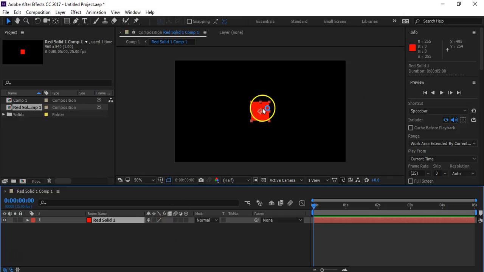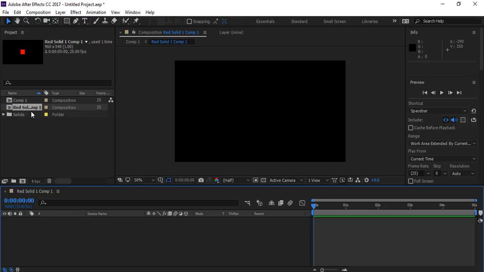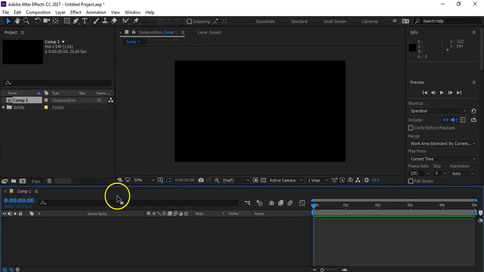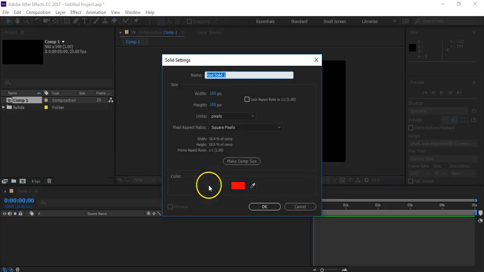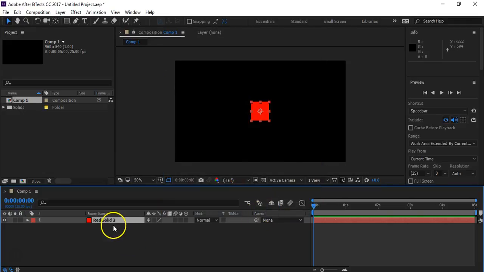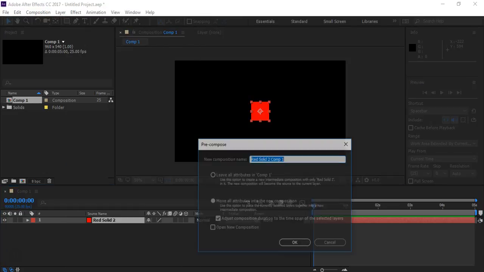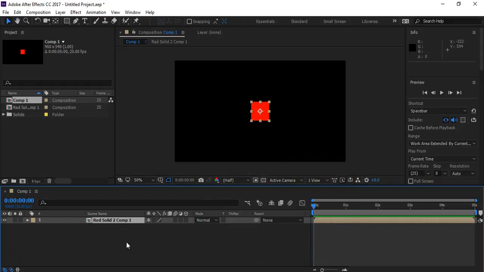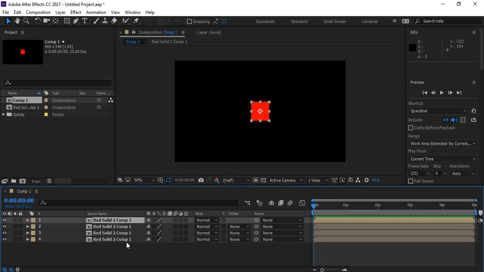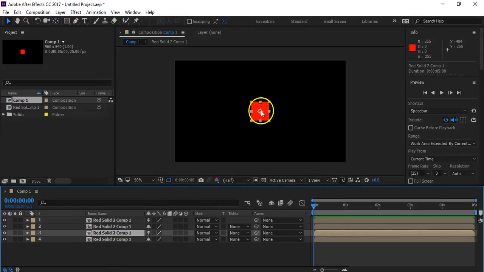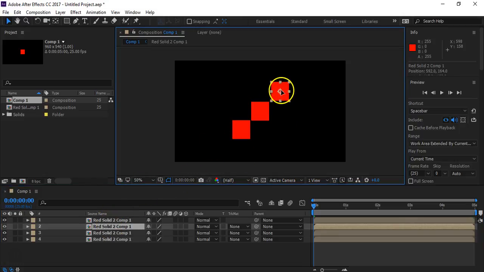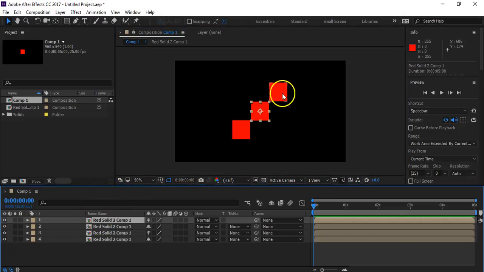So what we can do now is let me delete this new comp from here, select this and just throw this into this dustbin. So I have this comp one safe here. I'll create a new solid here, 100 by 100, and I'll pre-comp this, leave all attributes. Let's duplicate this, Control D, 3-4 times. So I'll take this one here, then this one here, then this one here.